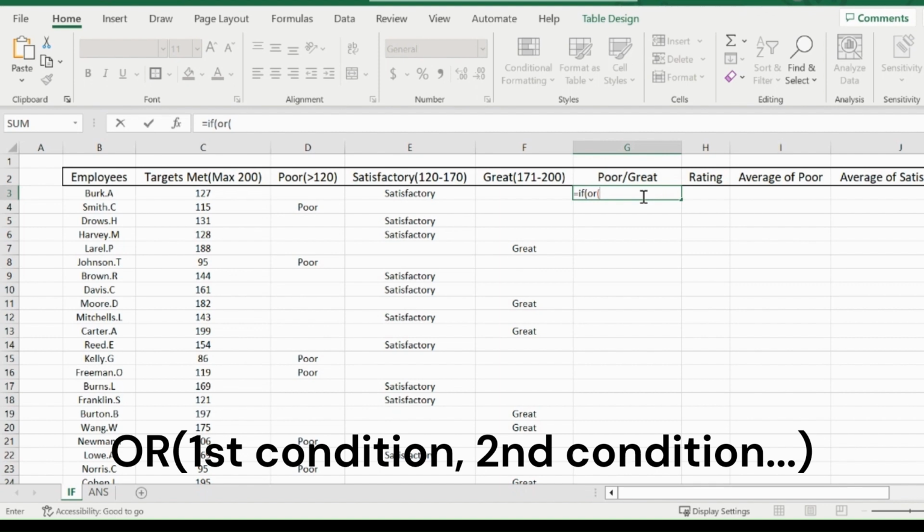What I mean by this is that for here, if we wanted poor and great, we can write this cell has to be smaller than 120 as our first condition, and our second cell has to be greater than 170. What this will outline is every rating above 170 and every rating below 120, which will give us our poor and great values, winning out the satisfactory.